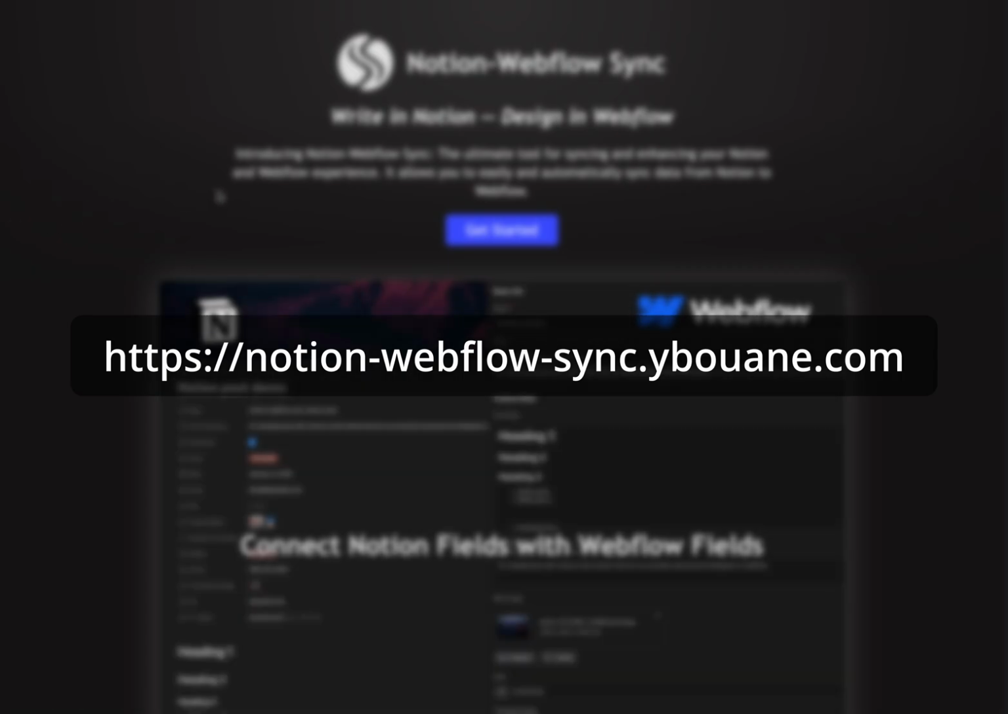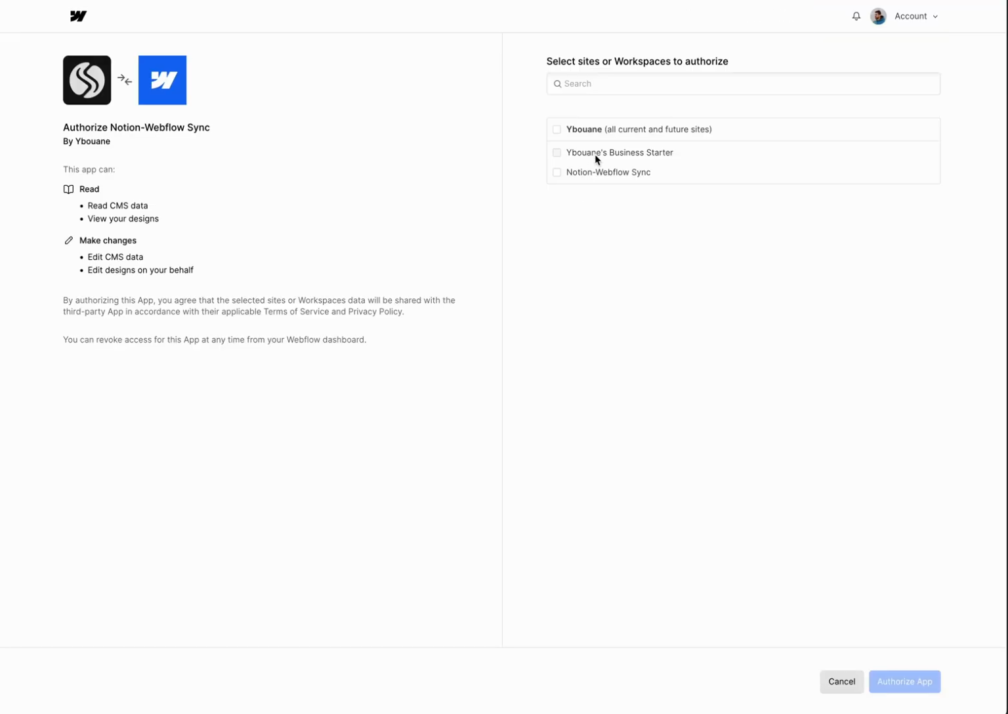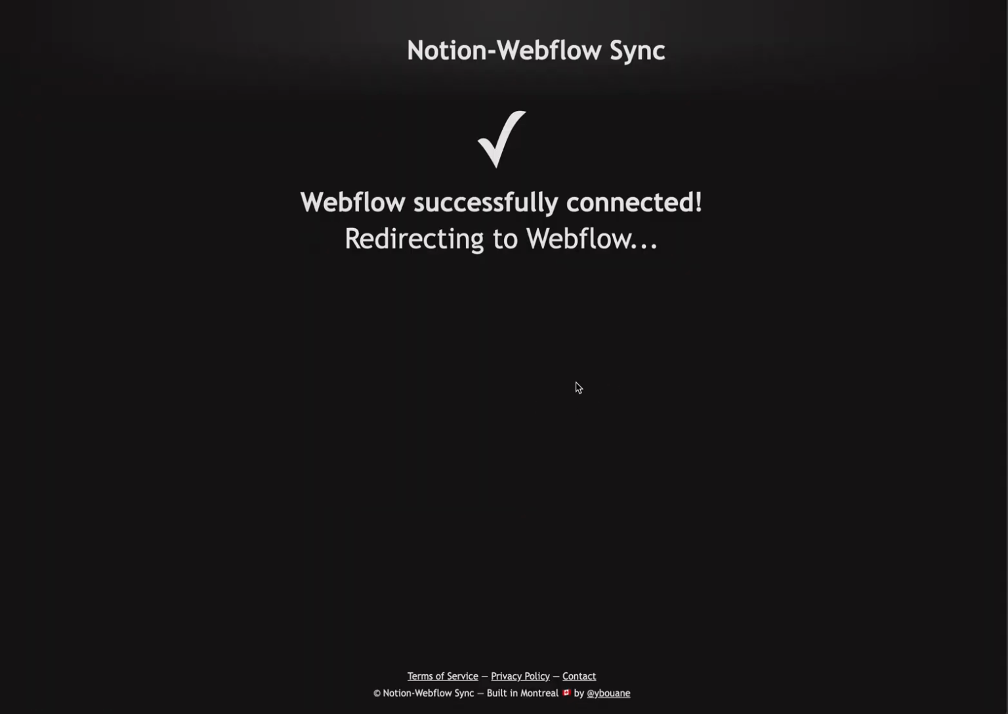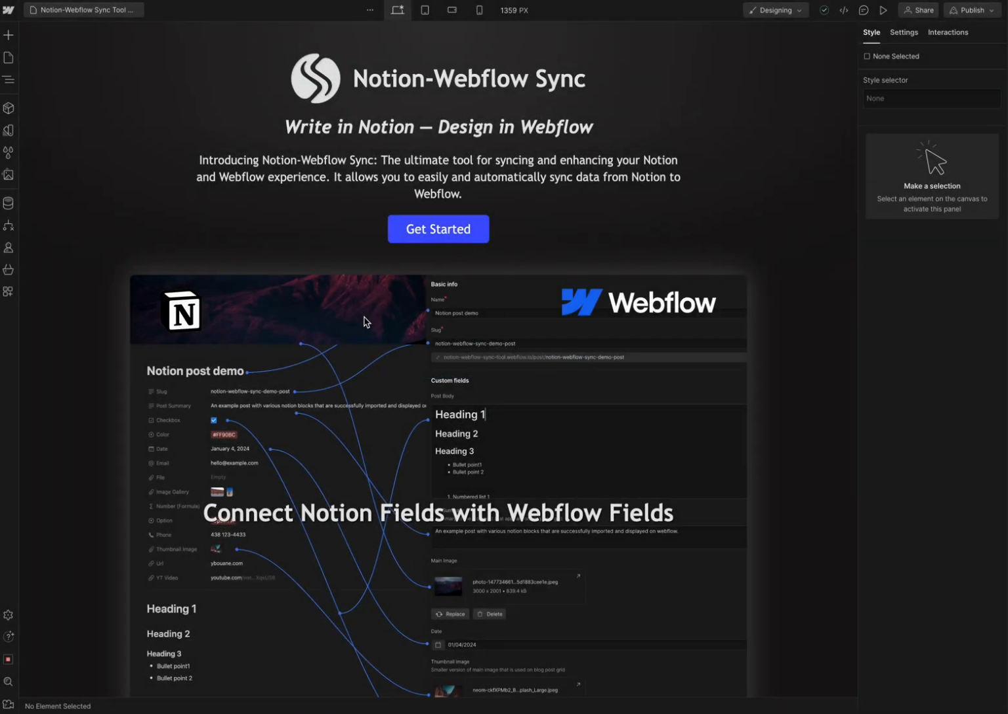To use it, start by heading to this URL. Click on Get Started. You will have to approve and grant the app access to your Webflow sites. Then, you will be prompted to create an account and sign up. In my case, I already have an account so I can simply log in. Perfect. Now let's head to the Webflow Designer. Let's launch the app.